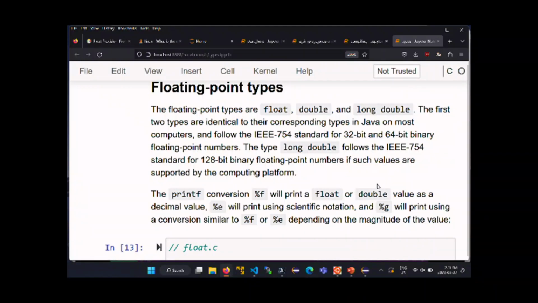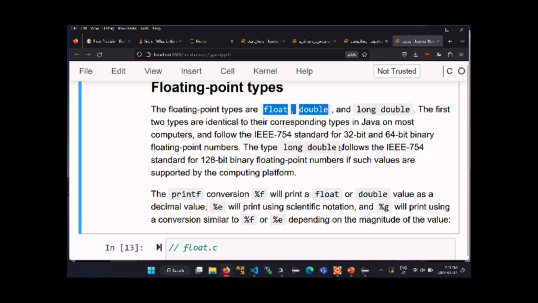Okay, what about the floating point types? The floating point types in C are the same as the floating point types in Java, with one exception. You have float in C, you have double in C. These are 32-bit and 64-bit floating point numbers, so they're the same as what they are in Java.